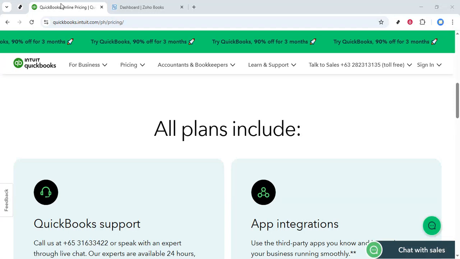In this video, I'll guide you through how to migrate from QuickBooks to Zoho Books. We'll walk through exporting your data from QuickBooks and then importing it into Zoho Books, focusing on your customer information. By the end, you'll know exactly where to click and what to look out for, so the move feels smooth and manageable rather than overwhelming.